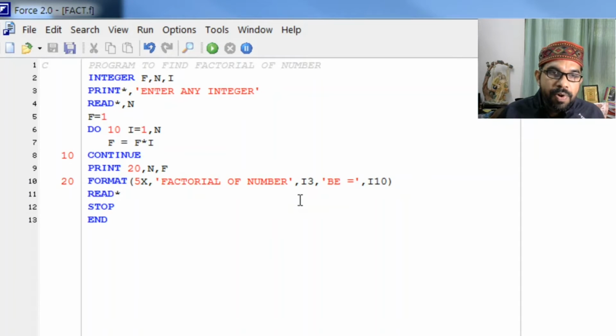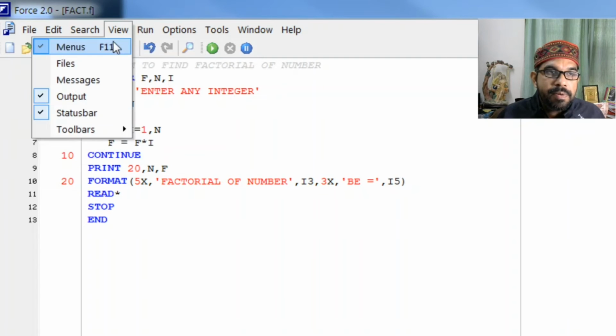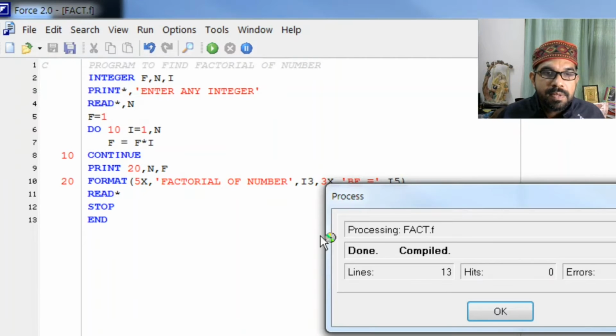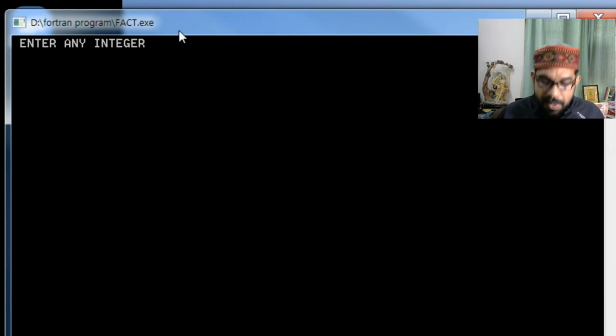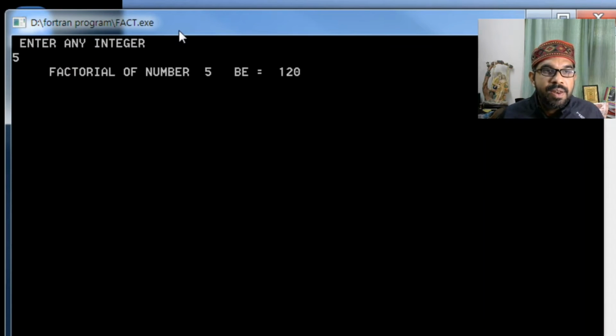So if we want to correct this, we have to write here, let it be 3x. This will leave some space, and let here we take I5. Only 5 digit number will be printed here. Let us again compile this and let me run this. So let us enter 5 again. Now, see it is perfectly correct. Factorial of number 5b 120.